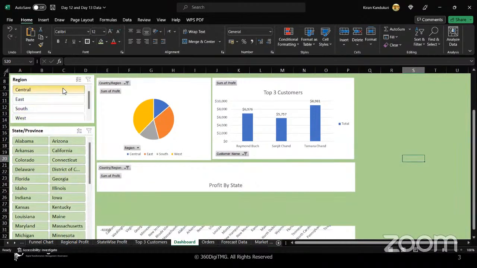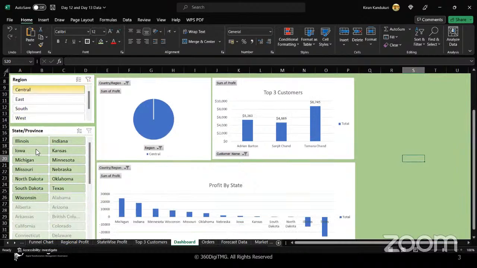Now, when I choose central, you can notice all the charts have updated. It's not Raymond anymore, right? It's changed to Adrian, because in central region, these 3 people are the most profitable customers. And the states operating in the central region is what we are able to see.